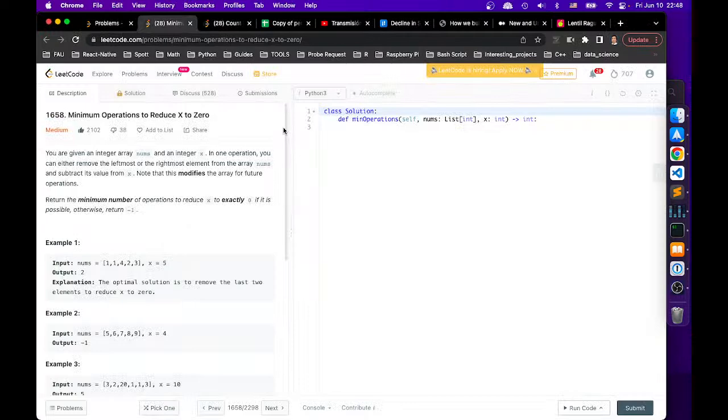Alright, this is the challenge. Minimum operation to reduce x to 0. Done this before. You're given an integer array and an integer x. In one operation, you can either remove the leftmost or the rightmost element from the array and subtract its value from x. This modifies the array. Return the minimum number of operations to reduce x to exactly 0 if it is possible, otherwise return -1.